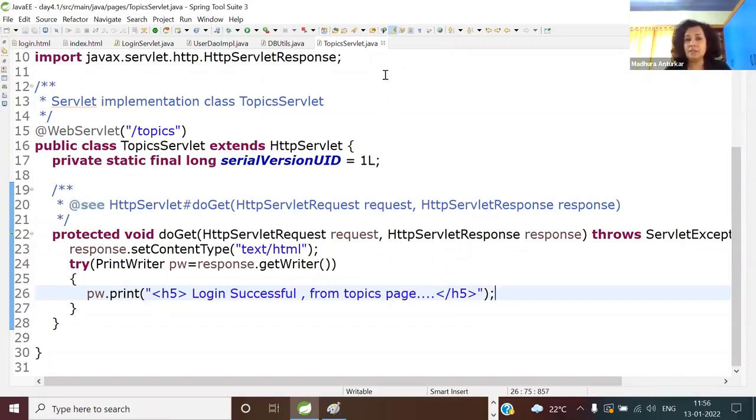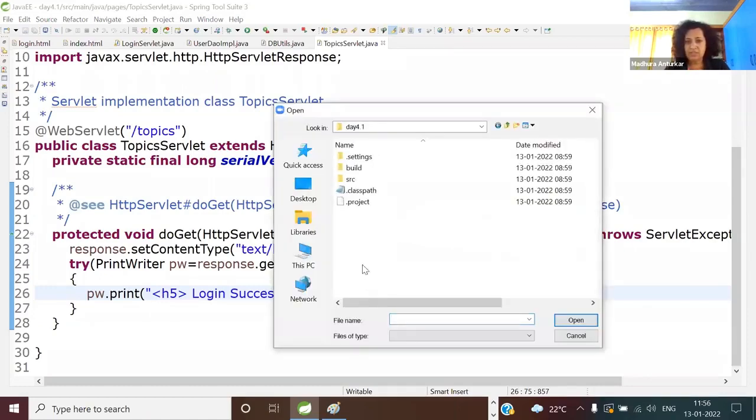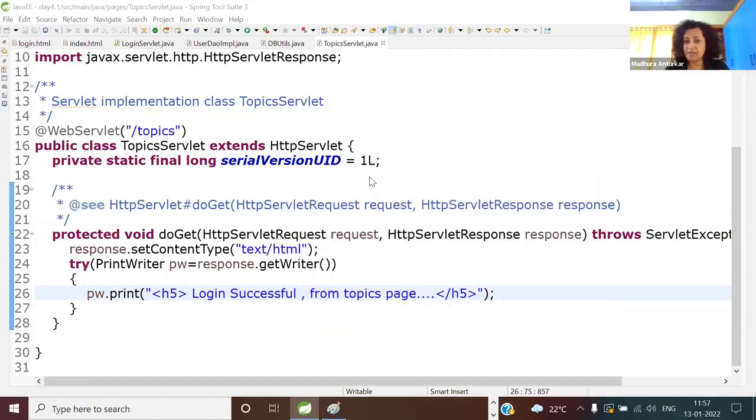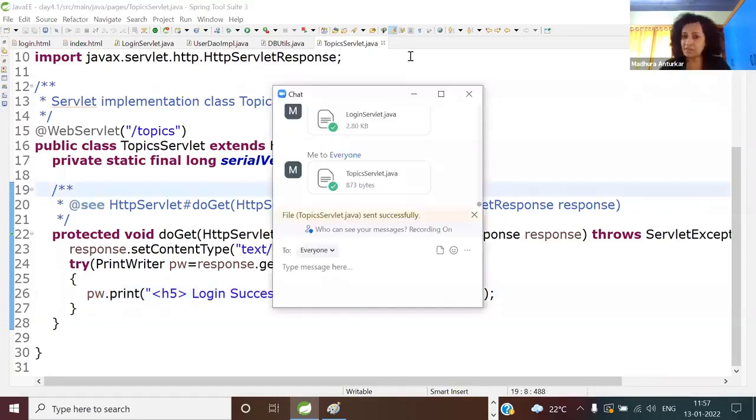Finish it. If you want, in the meantime, I can send you both the pages, login and topics. Login servlet, which has all the comments and sendRedirect and all that. And also I'm sending you a tiny two-liner topics page. You tell me whenever you are ready, we will test it together. Shall we?